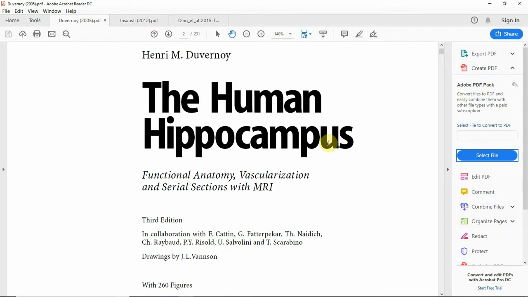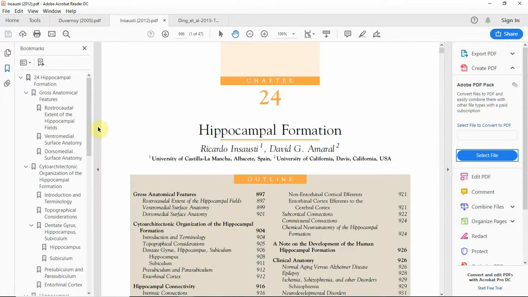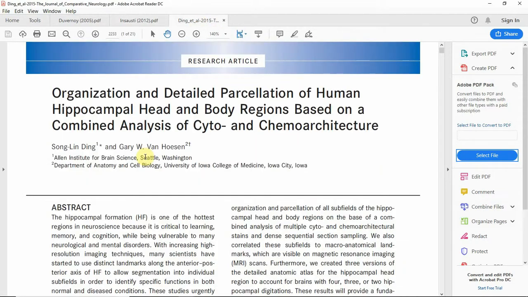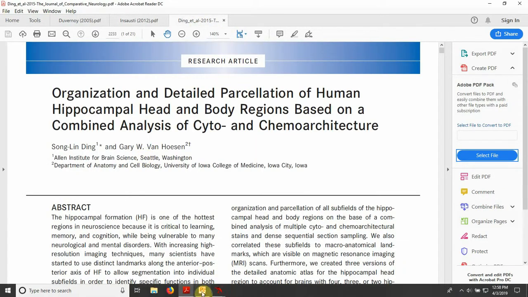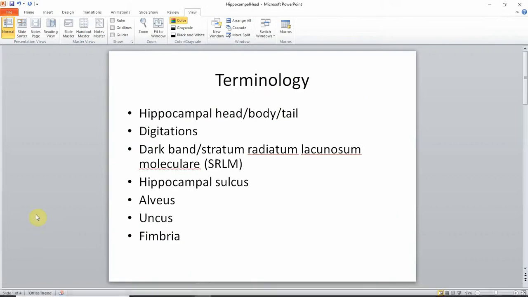In this tutorial I'll be focusing only on whole hippocampal anatomy, but I'll record a tutorial on hippocampal subfields in the future. Before I get started, I just want to point you to three important references: this book by Duvernoy, this chapter by Ricardo Insausti and David Amaral, and this paper by Songlin Ding and Gary Van Hoesen.